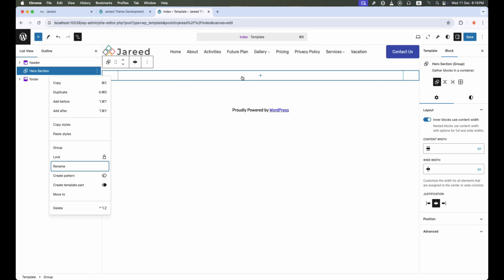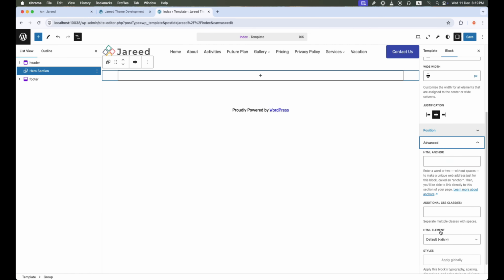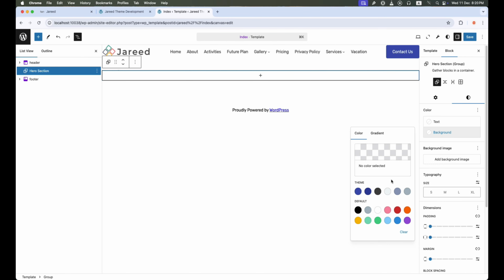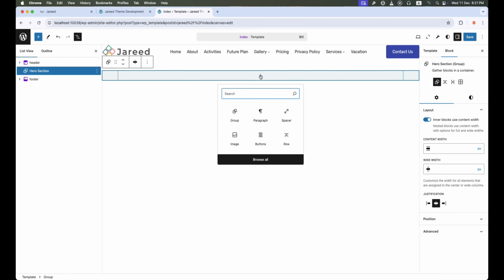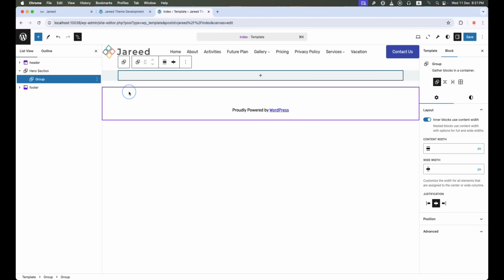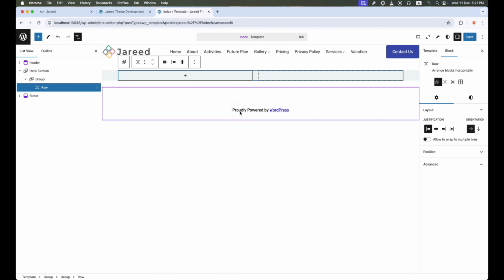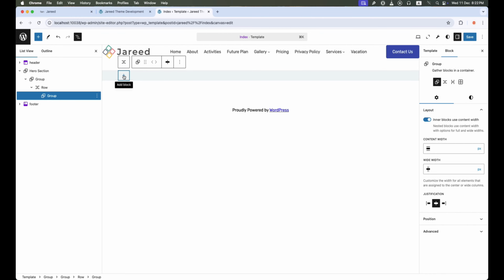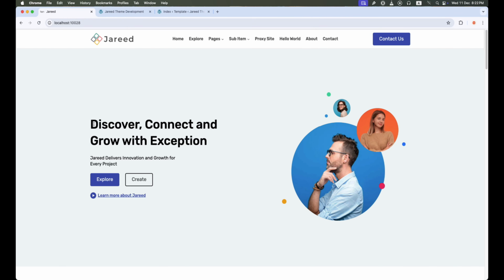I will select the hero section and change its HTML element to section since it's a major part of our website. Then I will add a background color to the section and insert a group inside it. Within this group, I will add a row block which will help us arrange content side by side.